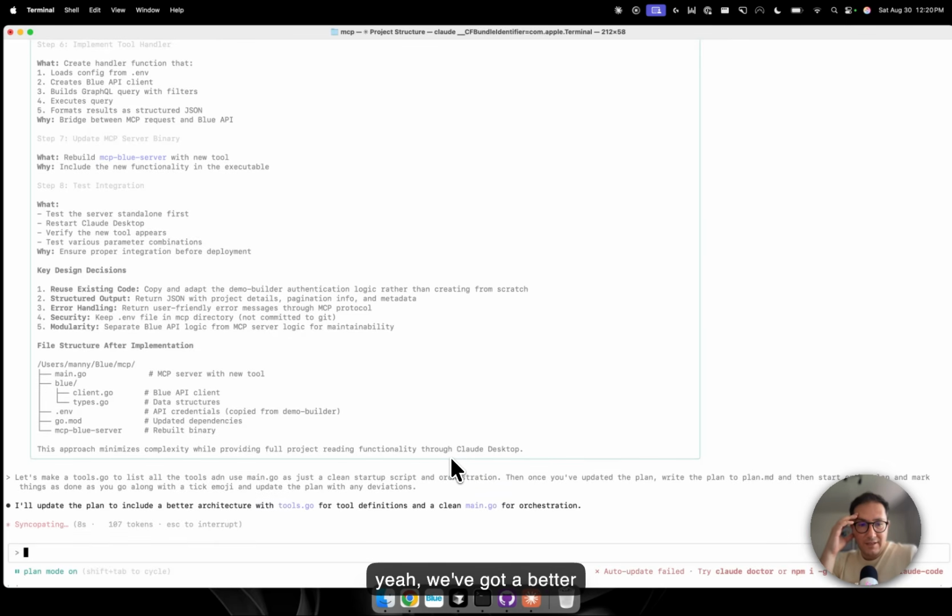So yeah, we've got a better architecture with tools.go for tool definition and a clean main.go for orchestration. So it's going to make that. Then it's going to save to a plan.md file. And then we can actually say, yeah, let's go ahead and auto-accept the edits, and it starts to work. And then each time it finishes a step, it will go back and update the plan.md.